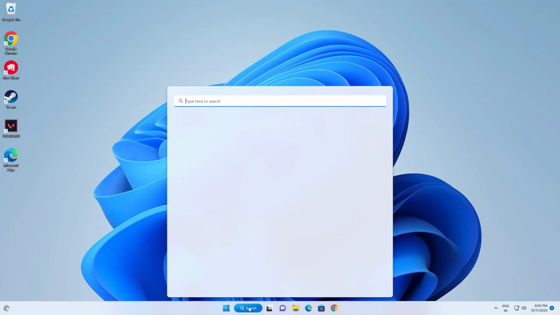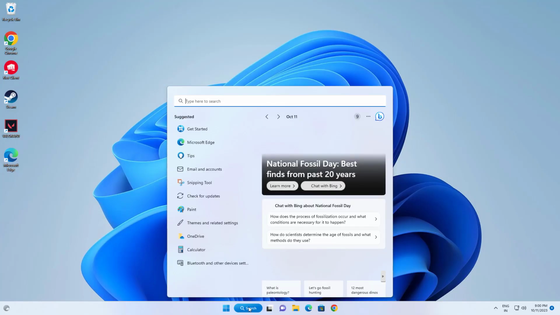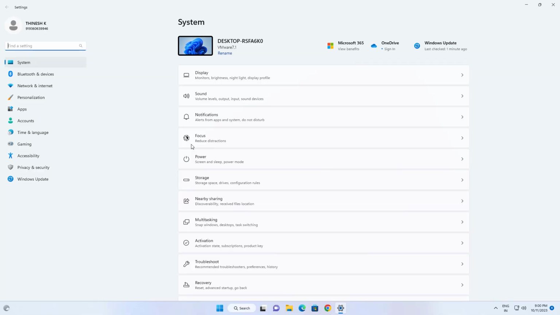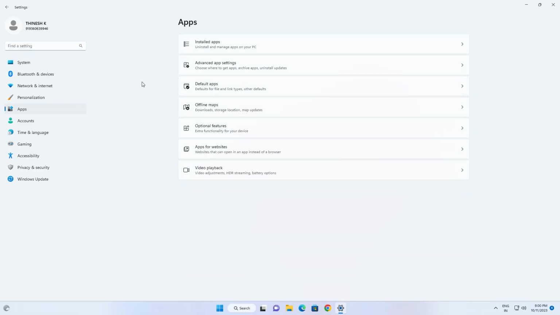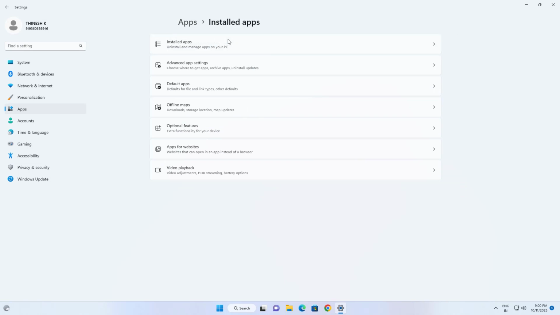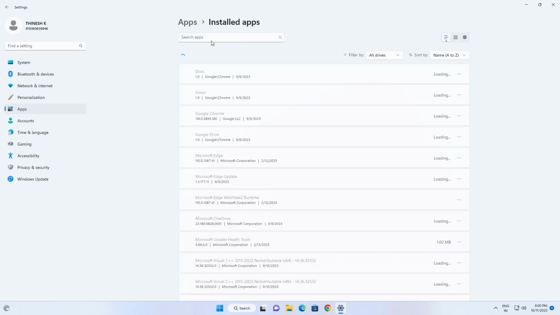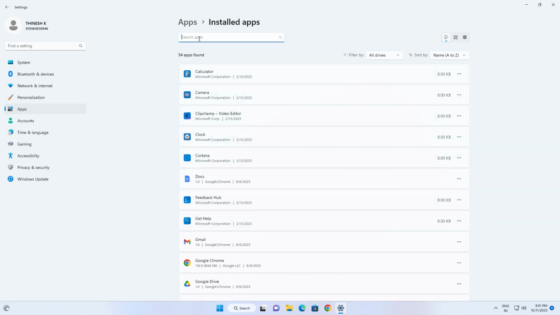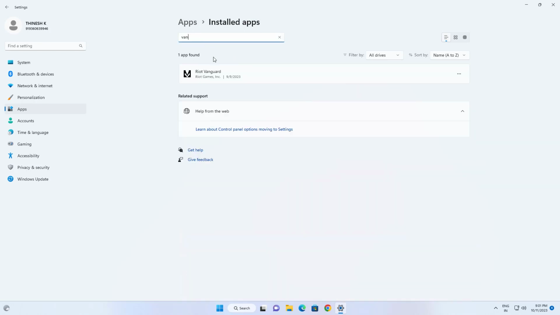If that didn't work, open Start and click on Settings. Click on Apps. Click on Installed Apps. In search, type Vanguard. Click on the 3 dots and click on Uninstall.